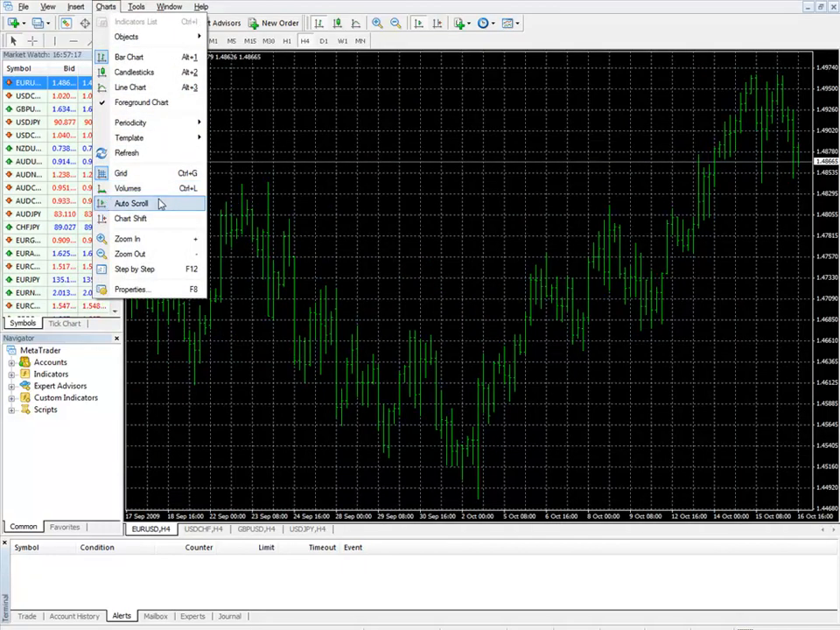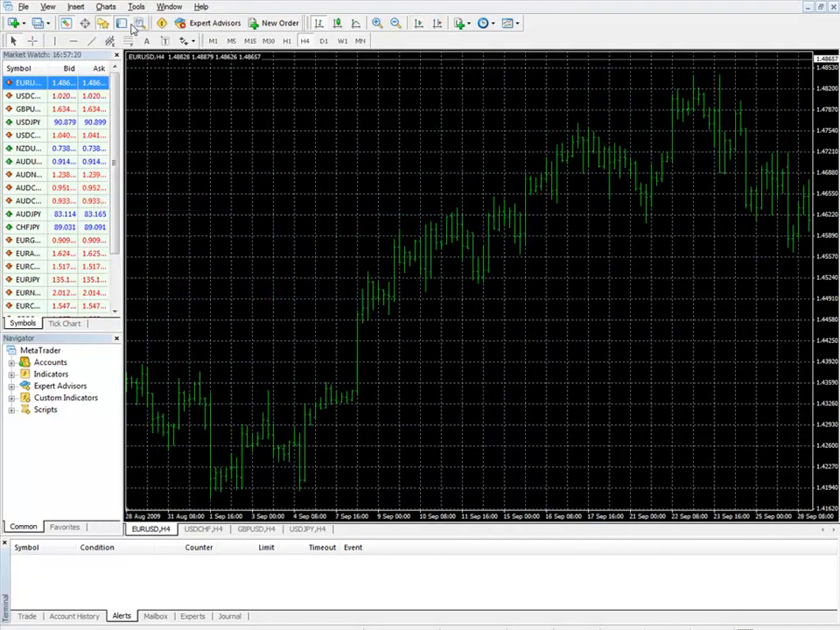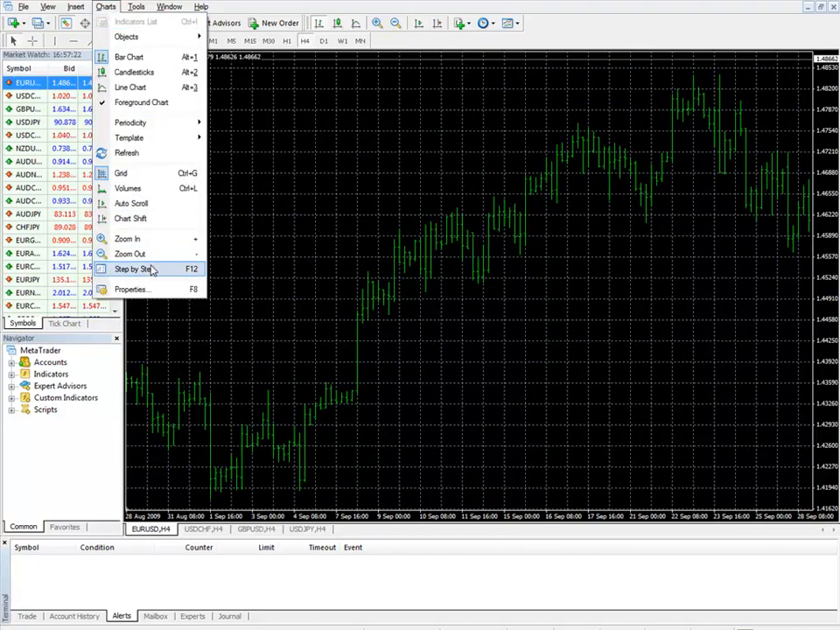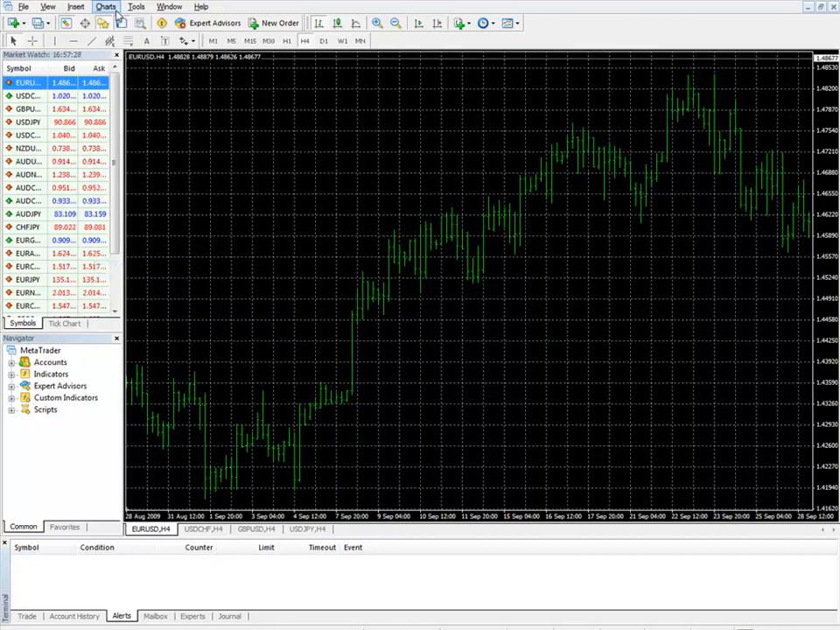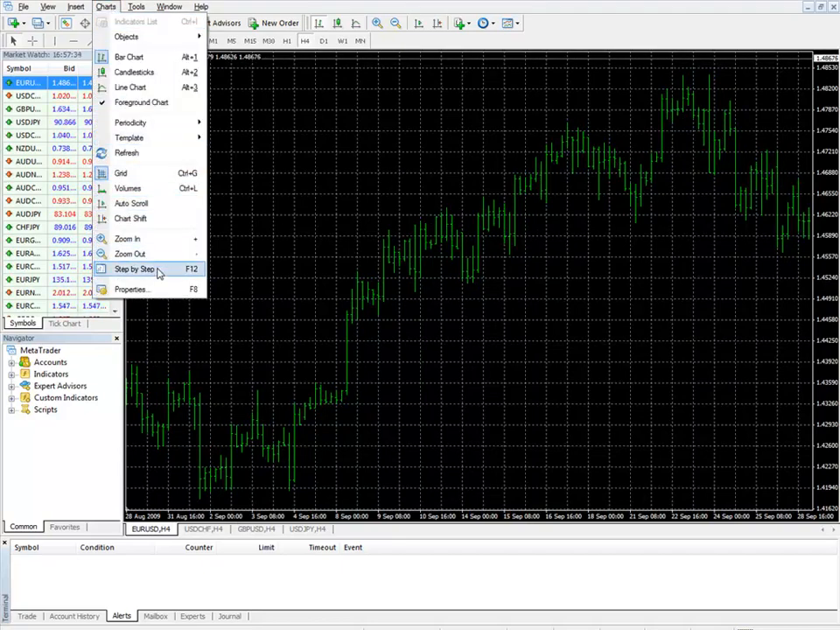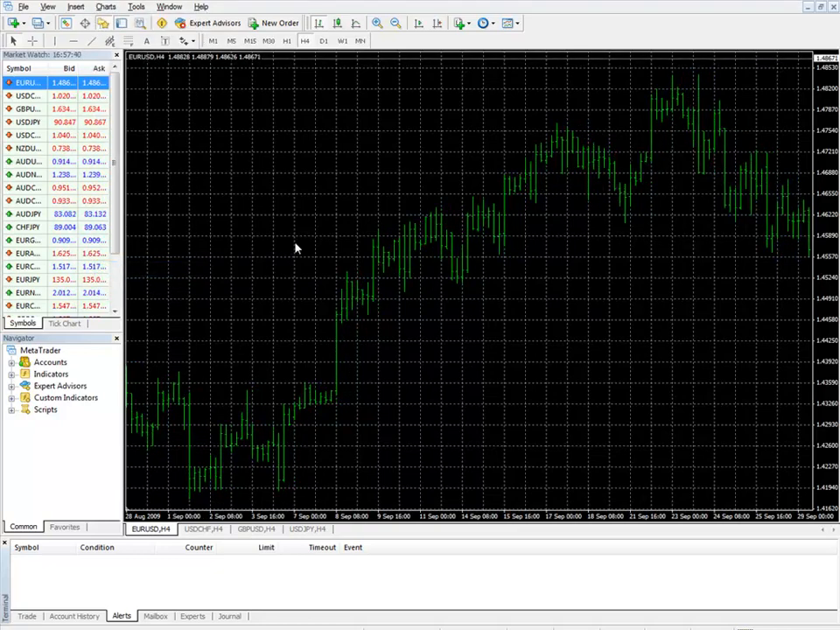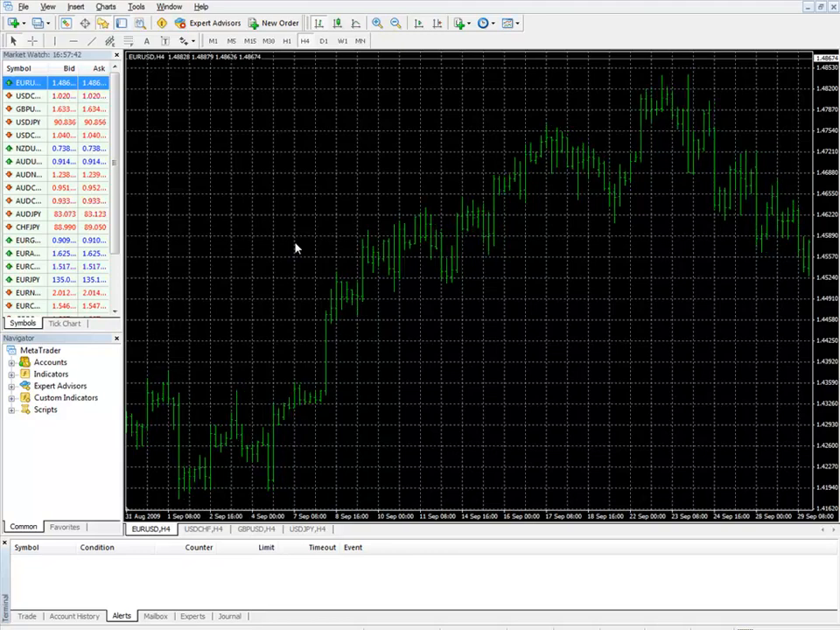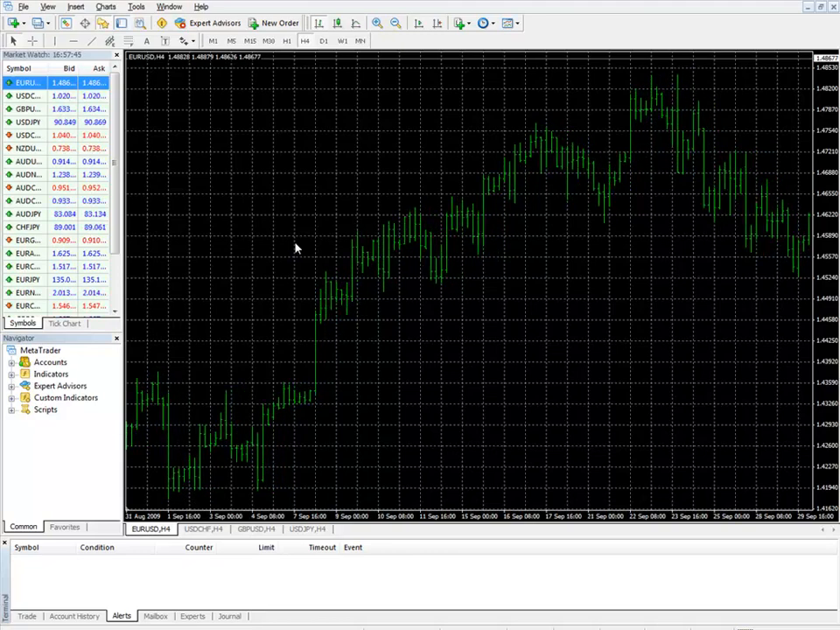Alrighty, now I'm going to turn off auto scroll so you can see what step by step means. F12, step by step. Look at the rightmost part of the chart here. You see how that goes? Now, that's a tedious way of doing it, going to the charts menu and clicking that each time. So you can just go up and hit F12, hit F12, hit F12. This is a great way to step through the data and see what is going to happen next.